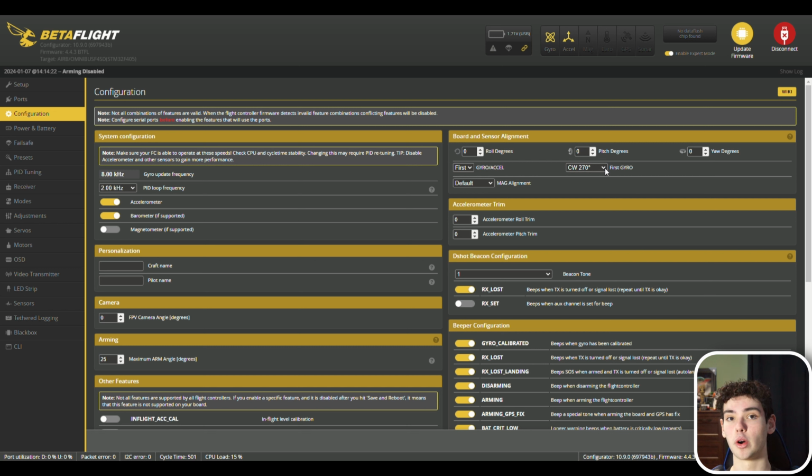I'd say just leave it at what it is in default, because this is quite complicated to understand. It depends on how you oriented your flight controller when you were building your drone. There's an arrow on the flight controller. If the arrow is pointing forward, so basically where your camera would be, you would need a certain amount of degrees. So if my number by default was clockwise 270, just leave it like that.